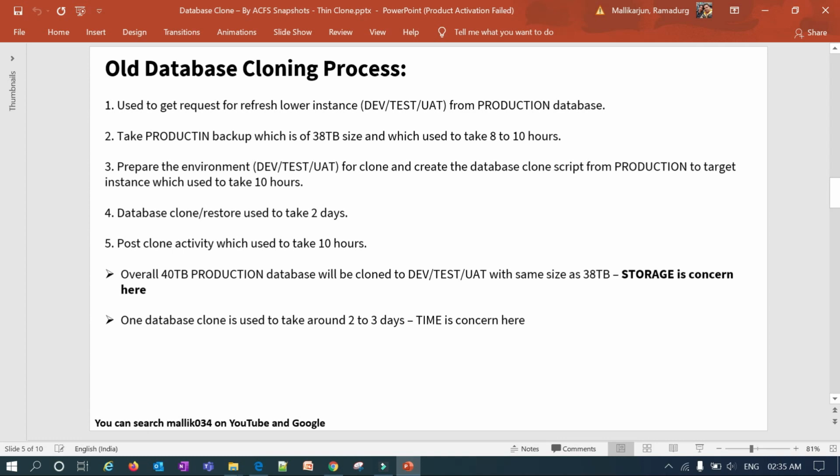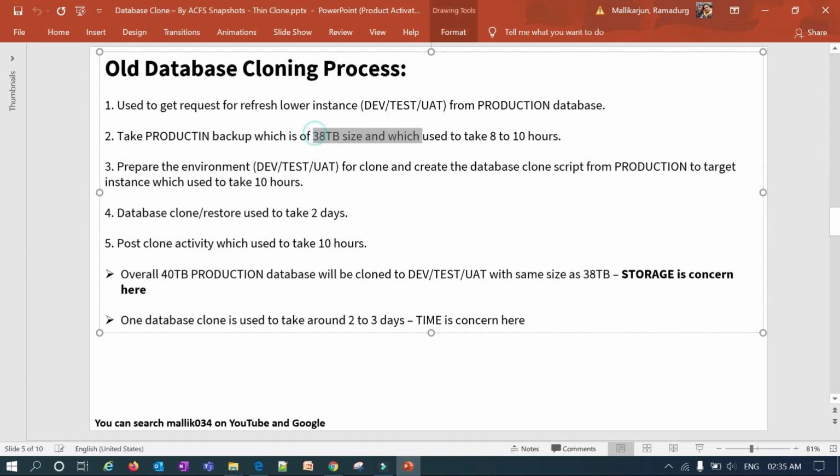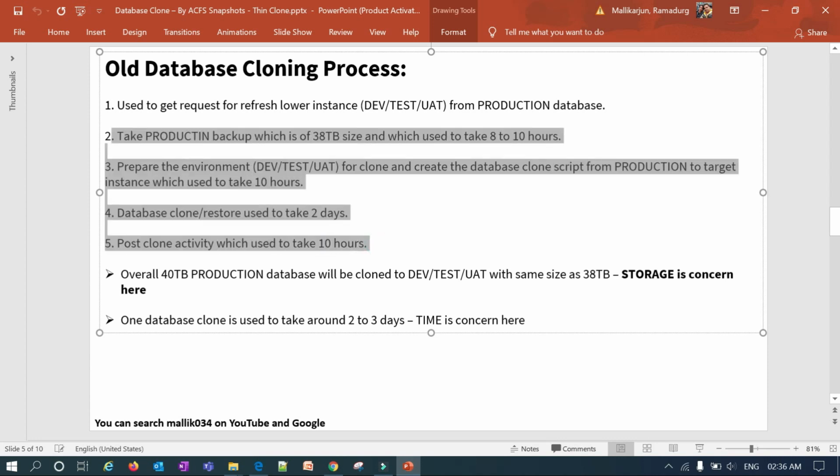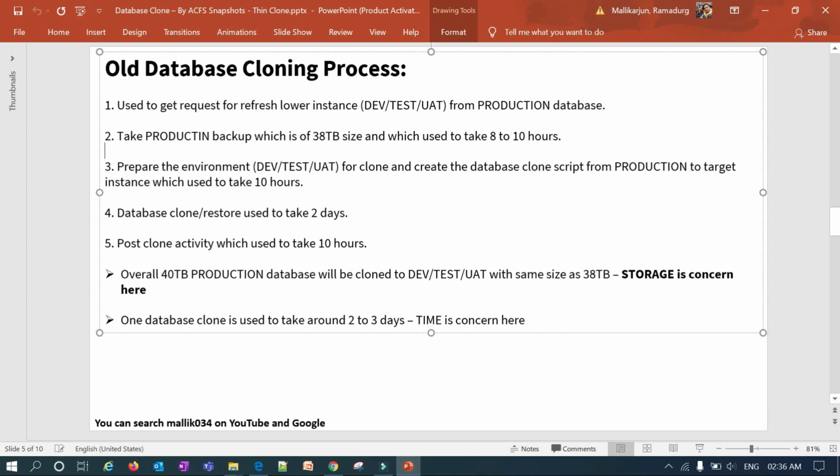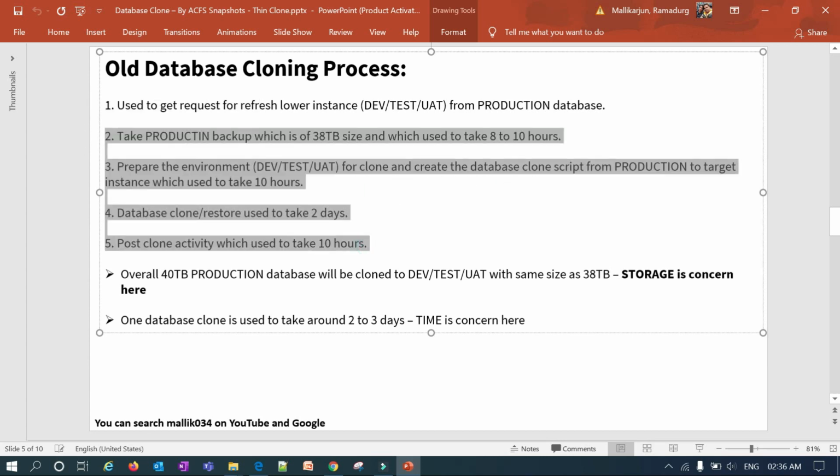And for the database clone, I need to start from this production backup to the new environment. Again that used to take around 1 or 2 days. And then the post-clone activity used to take almost 5 to 10 hours. What I mean to say here is, to take a production backup, prepare the new environment and then clone it used to take at least 2 to 3 days for me, right? This is the whole cloning process.